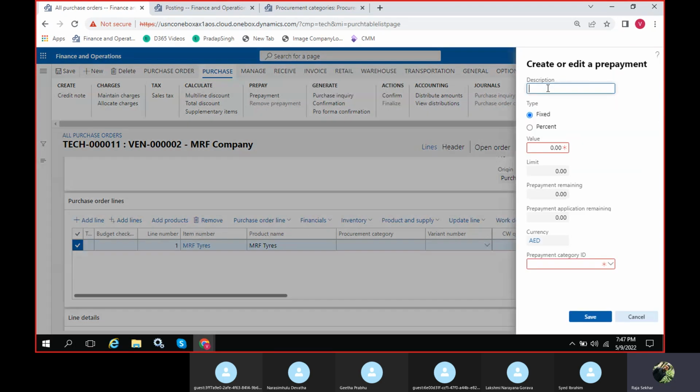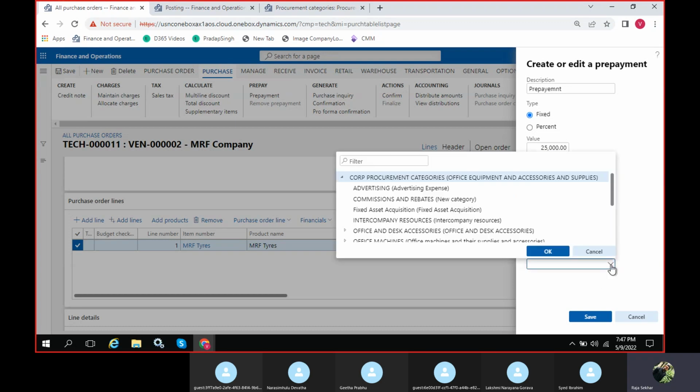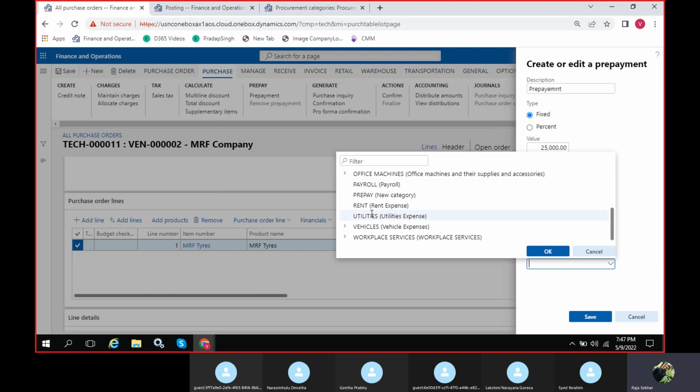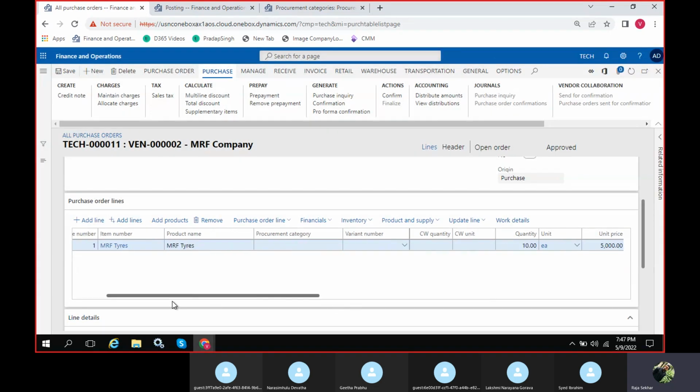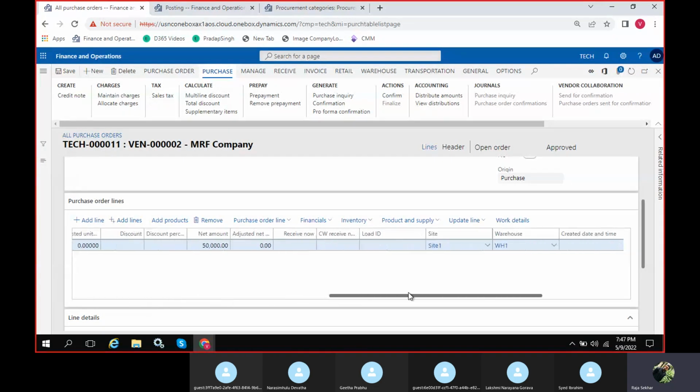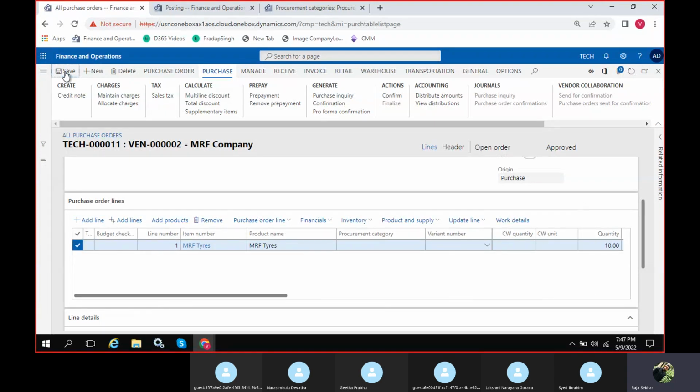Here as well, you can fill in a prepayment, either a fixed amount or some percentage you want. You can take both, whatever you want. I'll take a fixed amount, 25,000. Okay, and line, and take whatever category you have defined here, the procurement prepayment category you have defined, right? And save it. Okay, and this is fine, and save it.